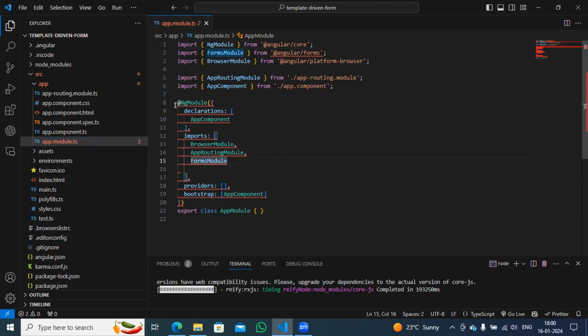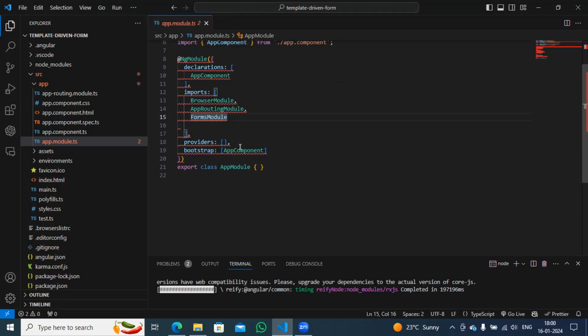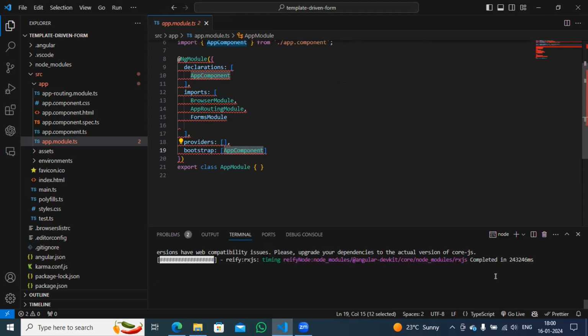If we don't add the forms module, then the form is actually not supported. We cannot submit that form. So we need to add the forms module, and we need to import that forms module also, and then bootstrap the app component. These errors will be gone after the npm install finishes installing.